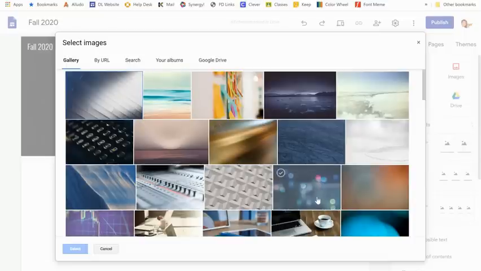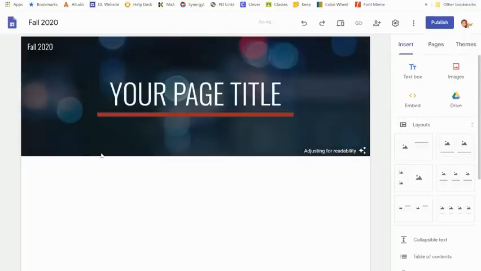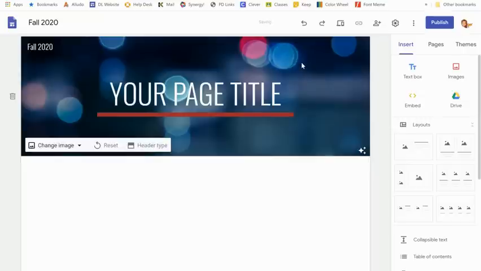For now, I'm feeling a little lights. All right, so it'll adjust it for readability. That means it just blurs it in the background just so you can see your title page better. If you don't like that, you can click that off. On this one, it didn't really do too much.